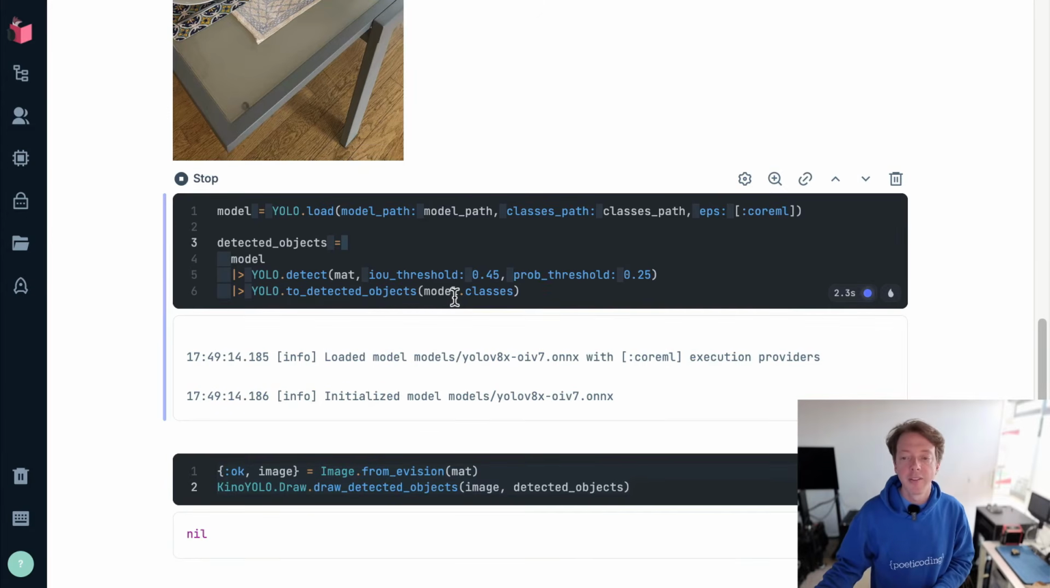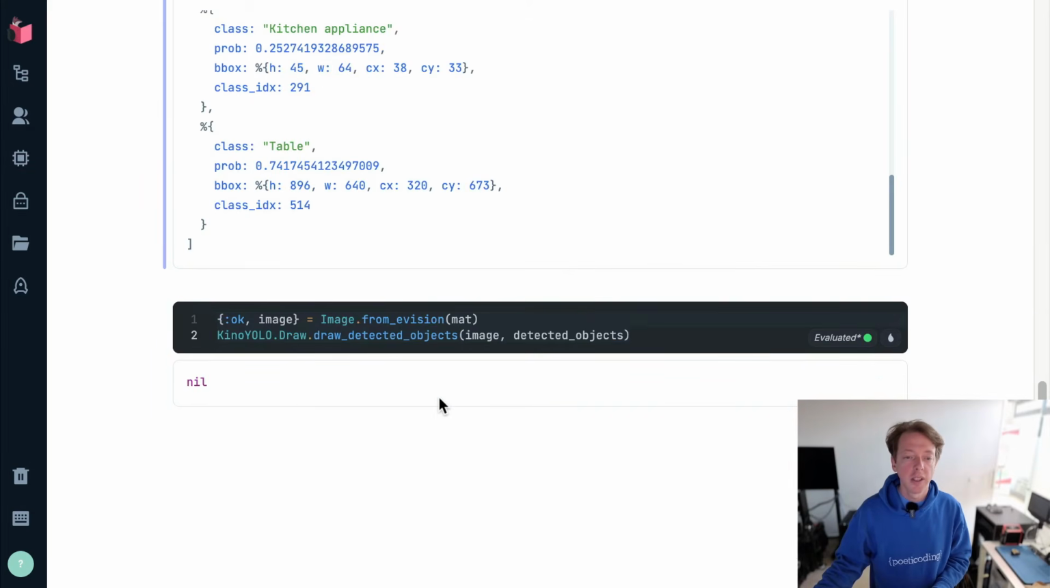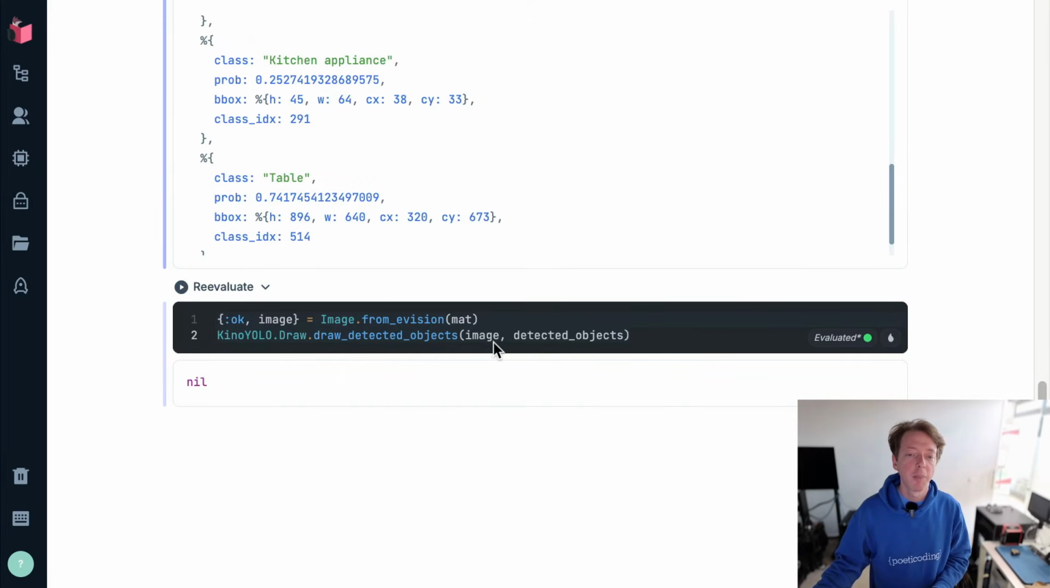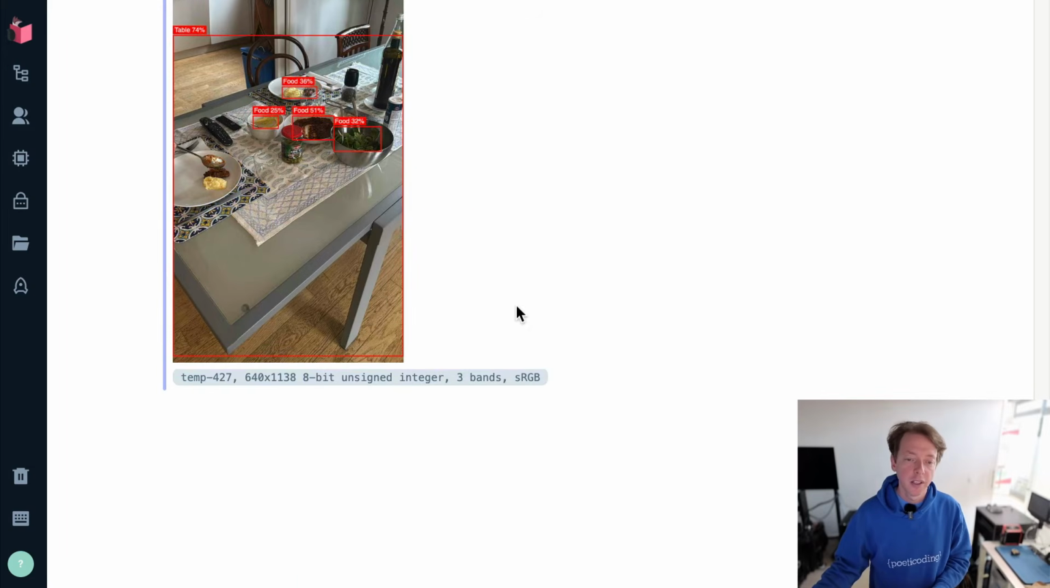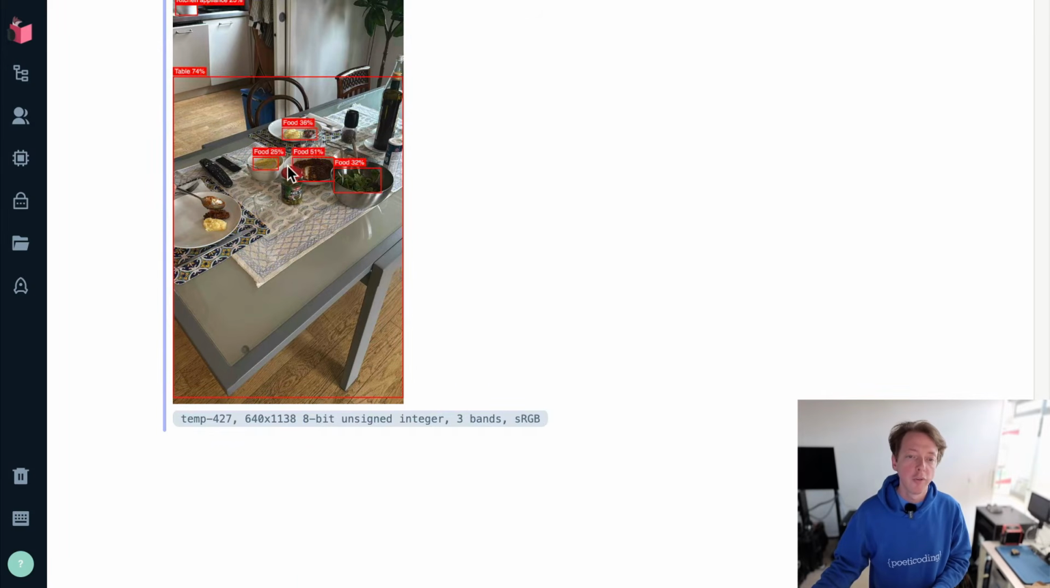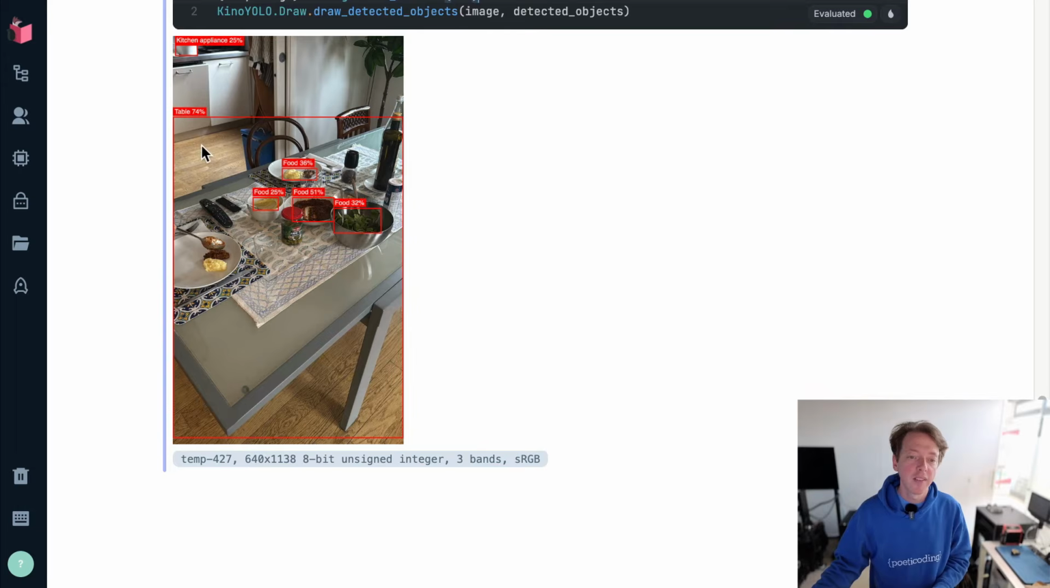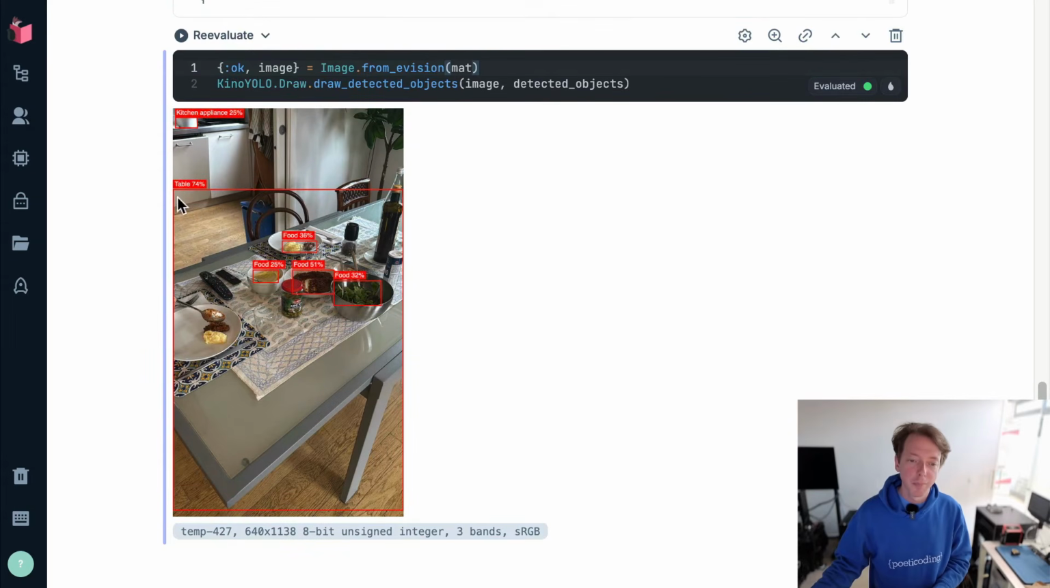So this model is definitely larger, so it takes a little bit of time. And here we have, you see, table, kitchen appliance, and here we can render, you see, food, kitchen appliance, table, which I think is pretty cool.